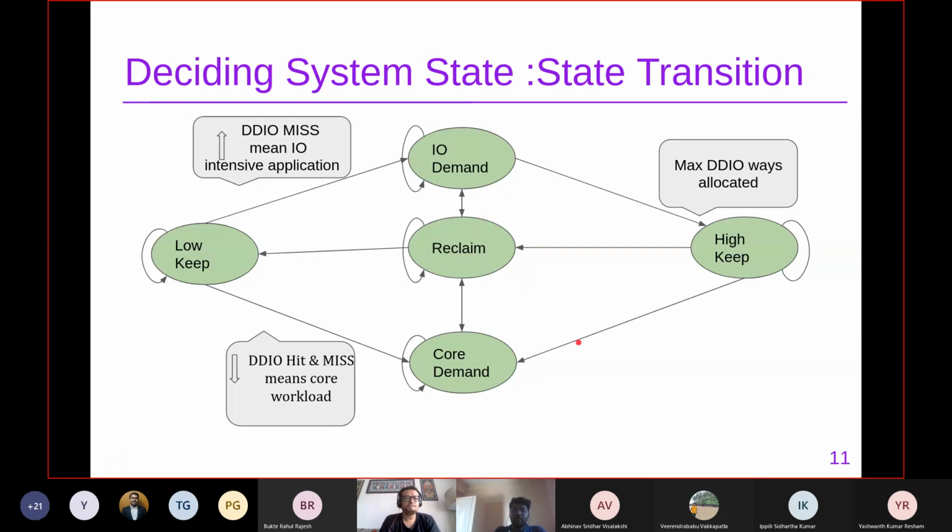There are five states in the LLC state transition of the IAT. First is the low keep, when the application has the required number of LLC ways allocated to the DDIO and it is performing optimally. Second, when we see an increase in the DDIO miss, we can assume that it is occurring because of an IO-intensive application. So we assume that we need to give more LLC ways to the DDIO, and the current system moves to the IO demand state.